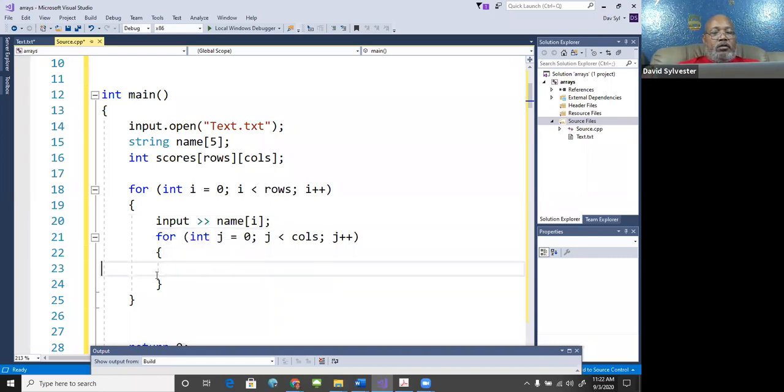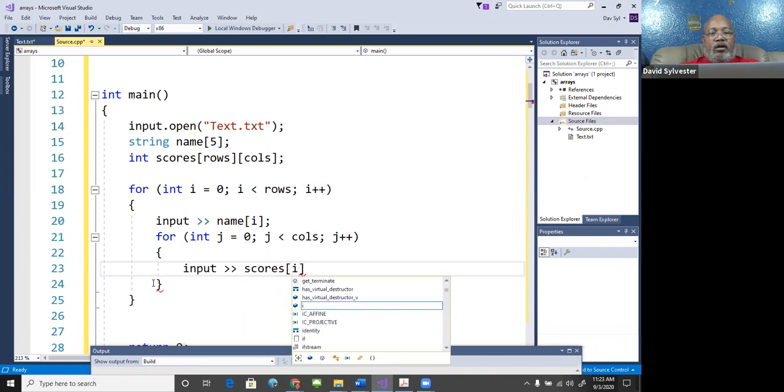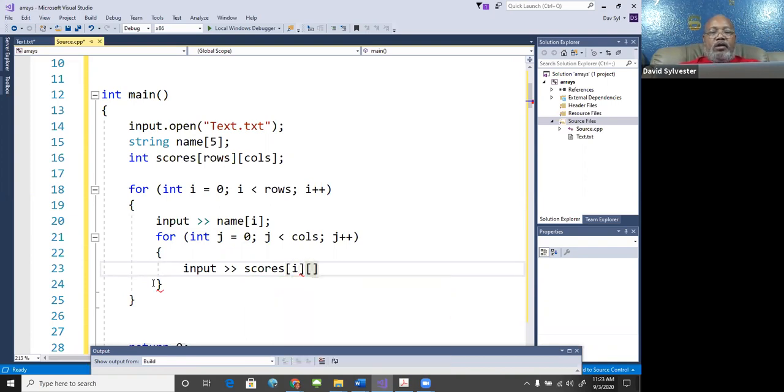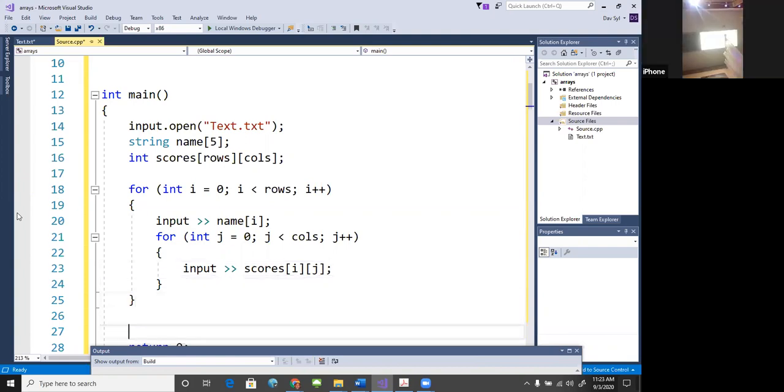So in this one, I would have input, and this would be scores. Now, I can't use scores by itself because what? Scores is a two-dimensional array, so I use i sub j. So I'm reading in the scores. Now, that allowed me to read it in.